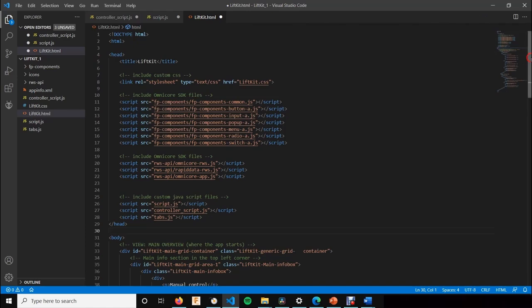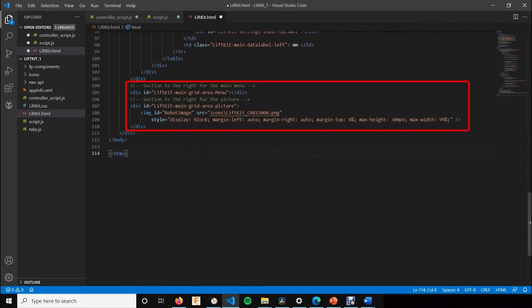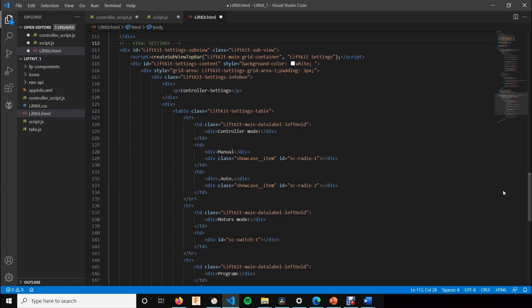controller_script.js. In the body of the web, we add the menu bar and the image of GOFA mounted on the liftkit. And then we add the content of the controller settings tab.